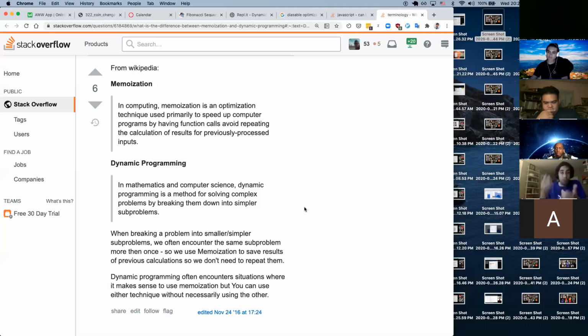Oftentimes the programming language does it for you, like we saw with JavaScript, right? JavaScript's doing memoization for you because it's like, I got you, buddy. You're doing recursion and you're calling the same function over and over again 1,000,000 times. Don't worry, I got you, right? So it's a common solution. You don't always need it, but it's another tool. And then dynamic programming is using those tools to solve really hard problems.